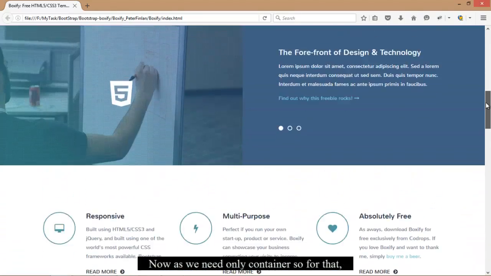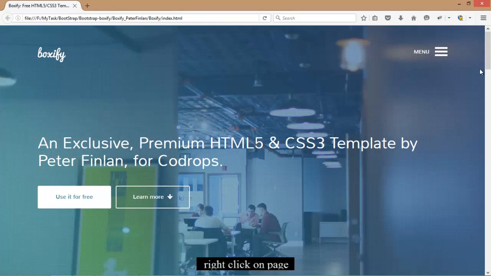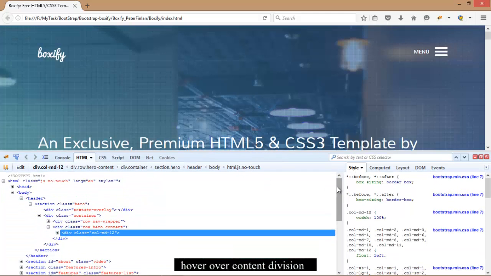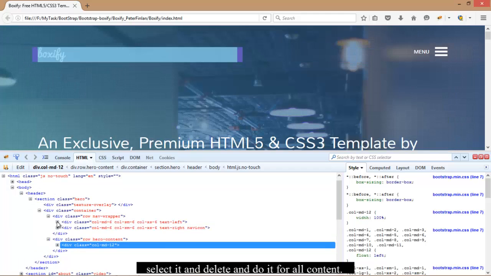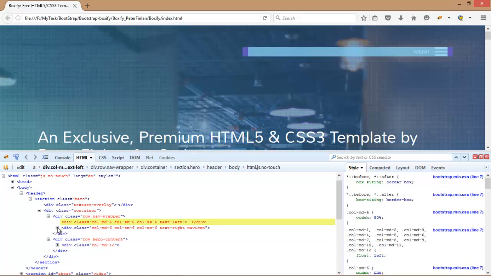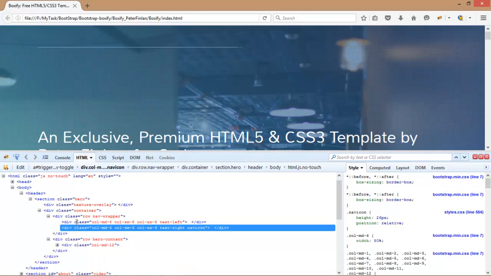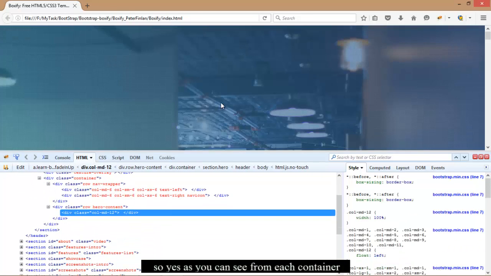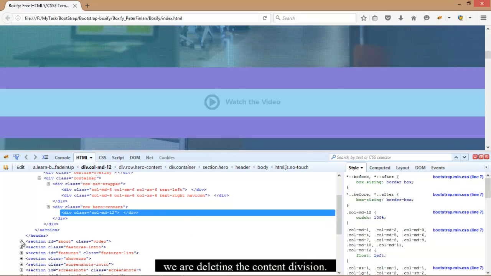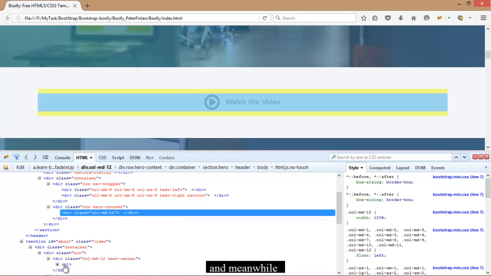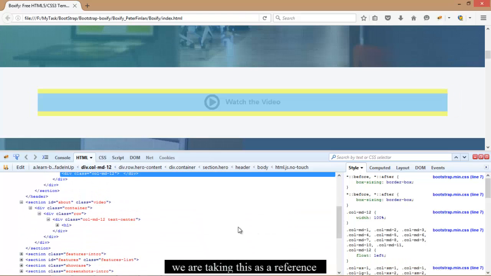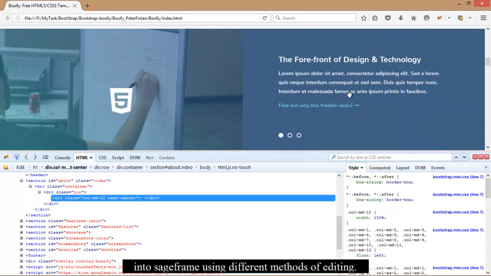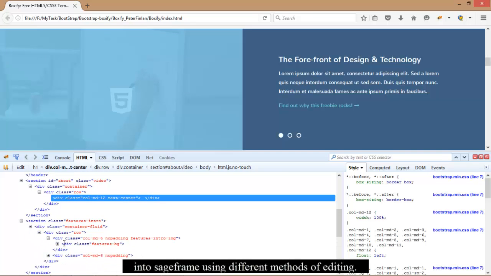Now as we need only the container, for that right click on the page, then click on inspect element and hover over the contents division, select it and delete, and do it for all the contents. So yes, as you can see, from each container we are deleting the content division, and meanwhile let me tell you that we are taking this as a reference to show you how we can integrate any web page framework into SageFrame using different methods of editing.